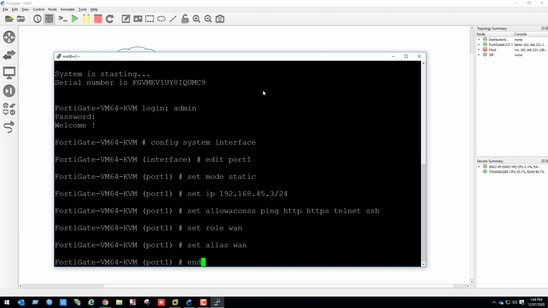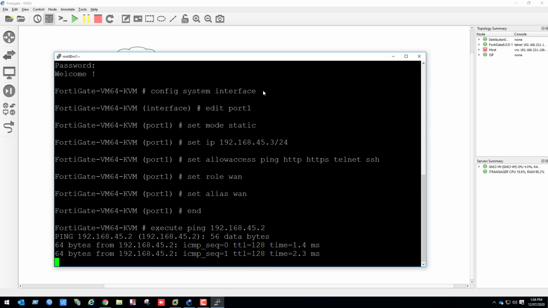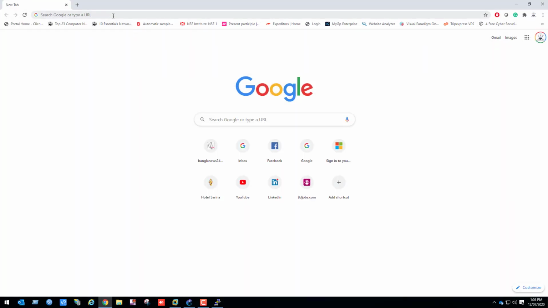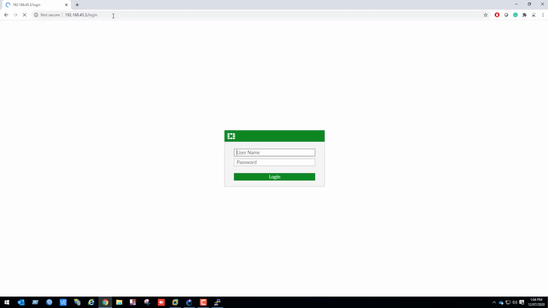Let's write end. To check my connection to the ISP, I'm going to ping my gateway, which is execute ping 192.168.45.2. Now we'll open the FortiGate Firewall using Google Chrome. Open Google Chrome and browse to 192.168.45.3. The default user is admin and there is no password.